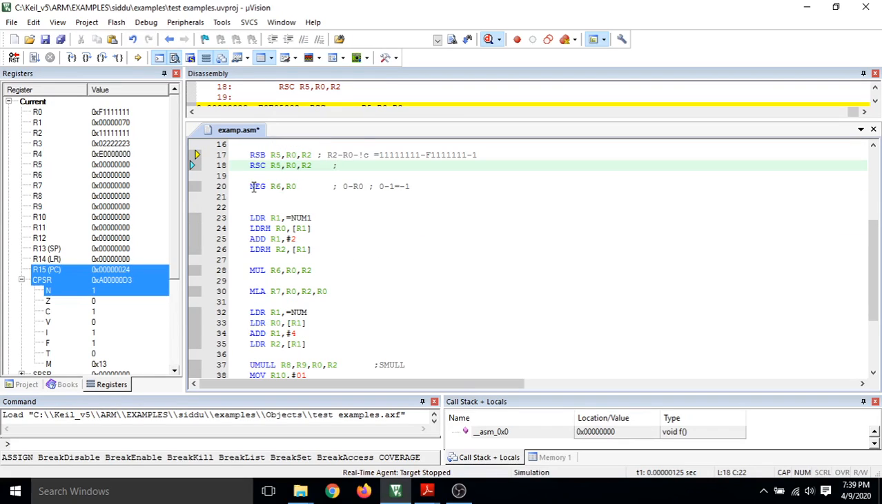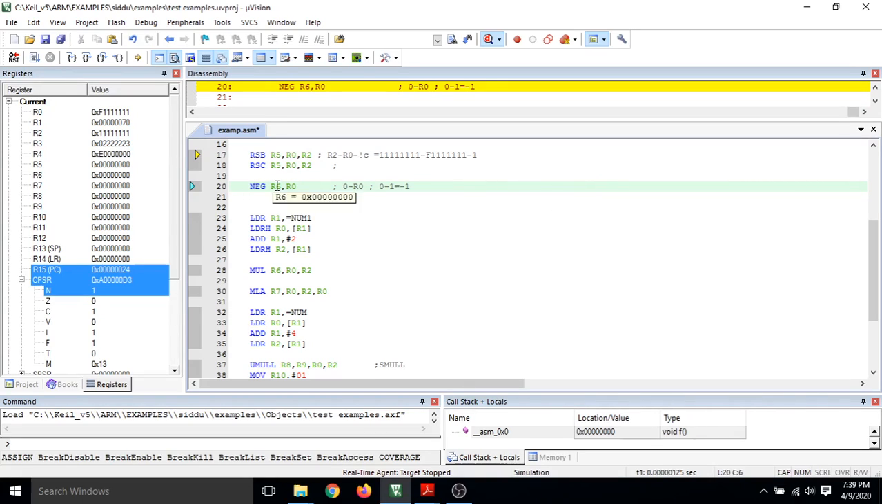And then I'll go for a negate instruction, where I'm just going to make the number negative. That means whatever data is present in the source register will get subtracted from 0, and that negative value will be placed inside the R6 register.